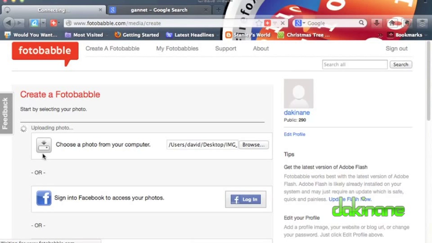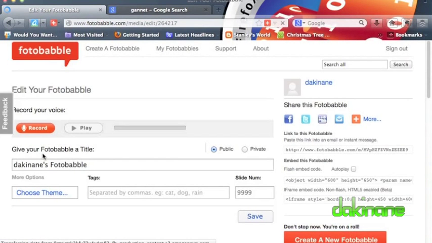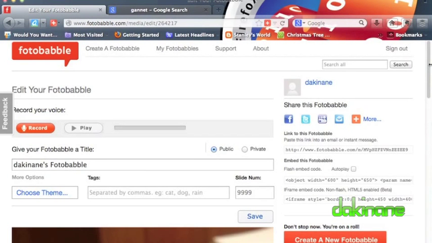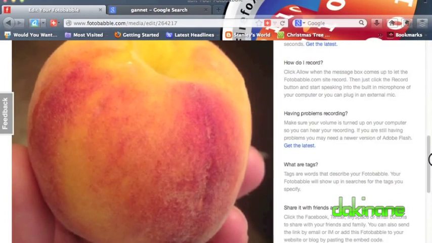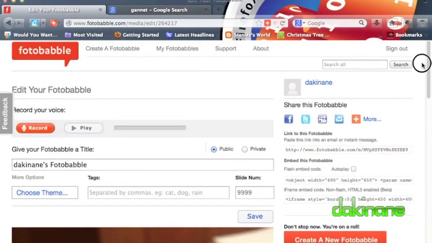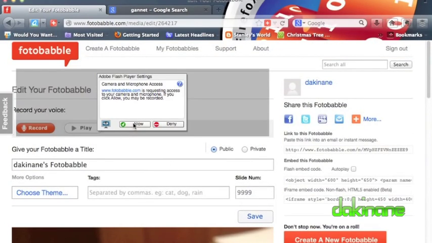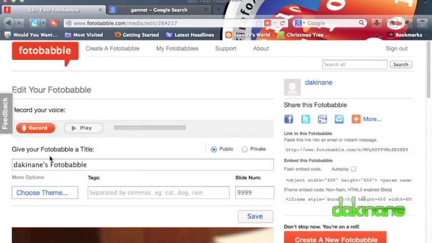My image has now been uploaded to Fotobabble. I am now ready to record my message. To record my message, I have to click on the Record button. When I do this, an Adobe plugin appears asking permission to access the microphone on my computer. I have to click Allow. If you do not see this pop-up message yourself, the action has been blocked by your network administrator or filtration service. It will need to be allowed in order for Fotobabble to work.